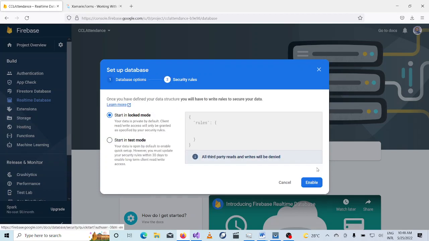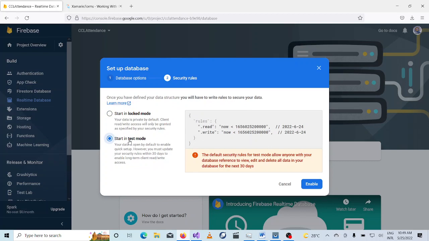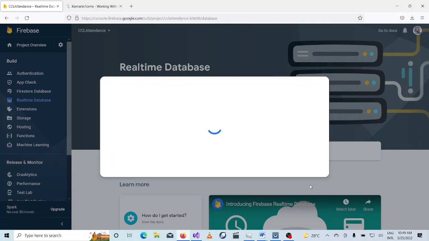So then you go to next, and then we have two things here. We have start in lock mode and start in test mode. Of course, we are going to talk about the rules. Let's go by the test mode. We're going to talk on rules, authentication, and many other things related to Firebase usage. Then you click on enable.